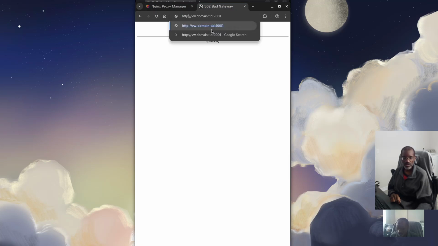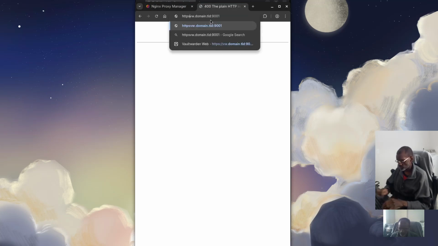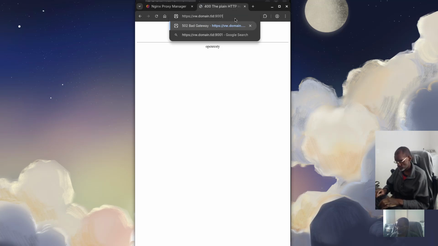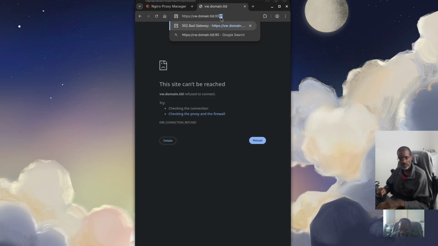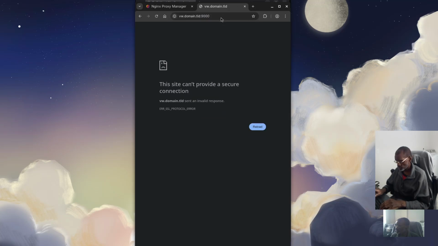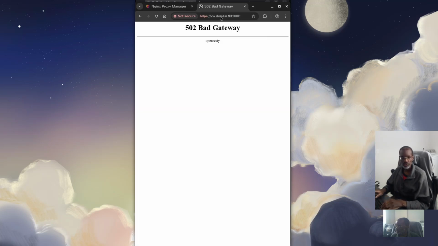Okay, let me try HTTP. Why does it say bad? Plain HTTP sent to HTTPS port. Insecure HTTPS. Oh, maybe let me remove this. Maybe this will work. No, that's colon. Let's say 9000 and let's say 9000. Nope. 9001.